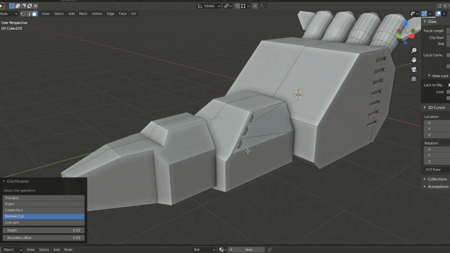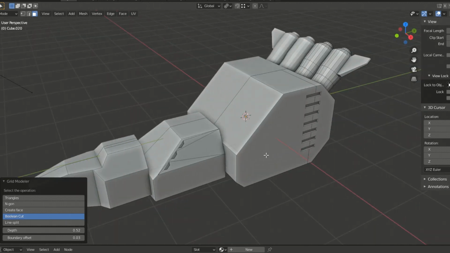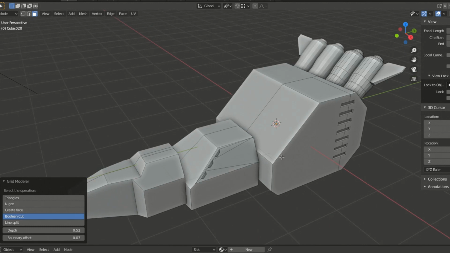Okay, so this is the basic operation and functions of Grid Modeler. Hope that it is helpful for you, but I will talk about it in more detail in future videos. So hope to see you again.